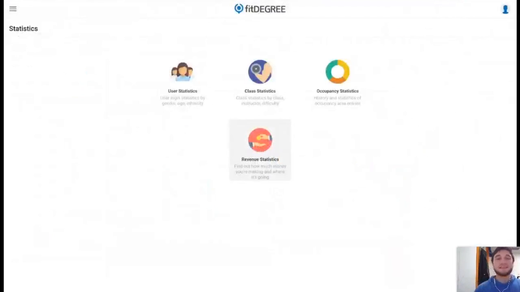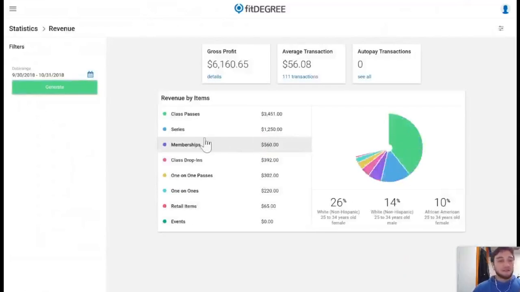So now lastly, let's take a look at our revenue statistics. I'm going to click in here, and by default, I'm going to see a 1-month date range spanning back from today. That can be adjusted entirely as you see fit. So let's make our way across the top of the screen now.